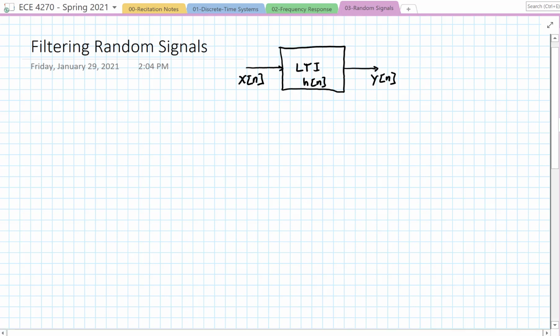So we're also going to assume that x is stationary, or not quite as restrictive, x of n is wide sense stationary. So we have this system above. Question number 1 is, what is the mean of y?